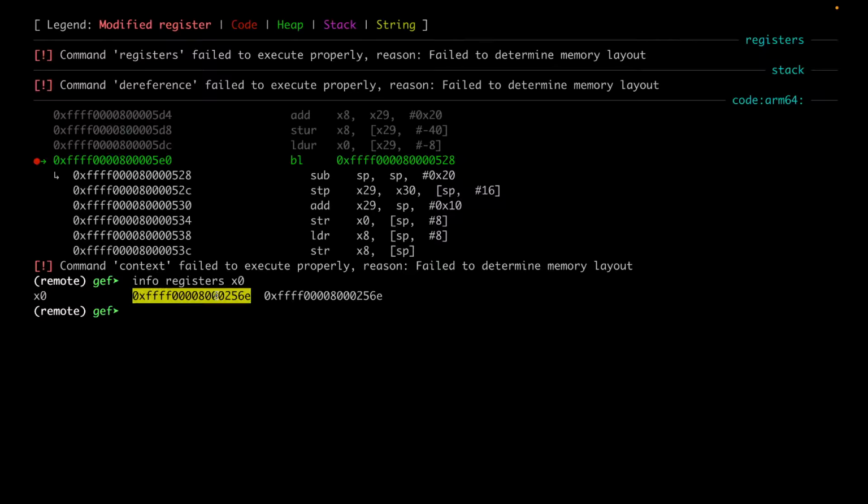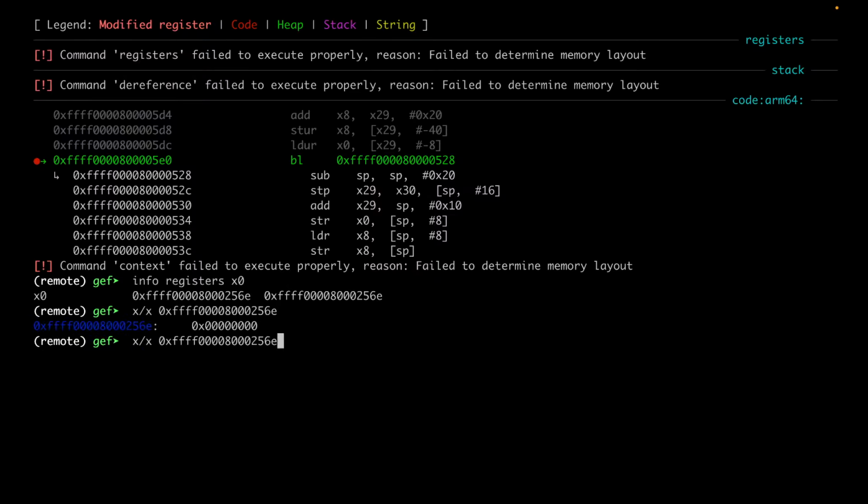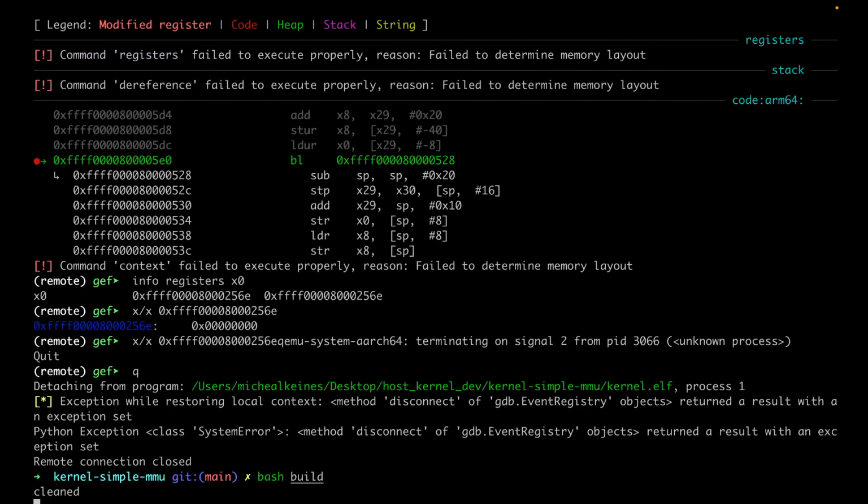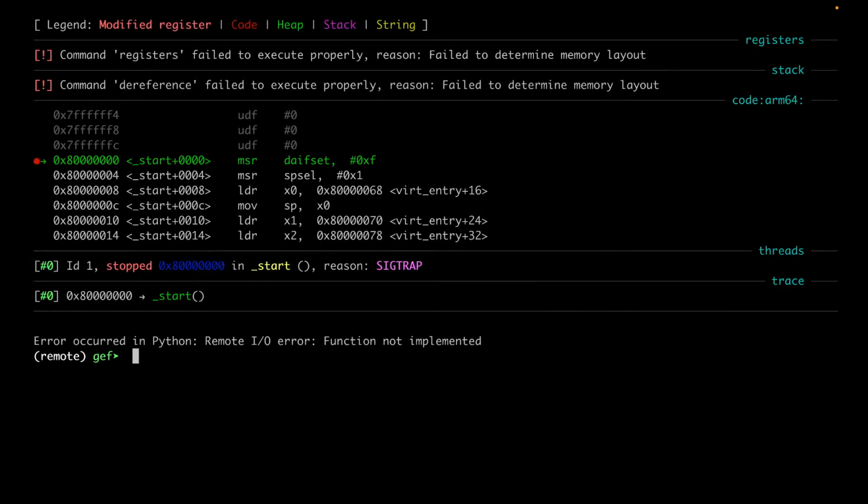This is... and it's just 0. I think this is the stack. Where's my stack actually? Wait. Or did I just quit? Oh, fuck me.